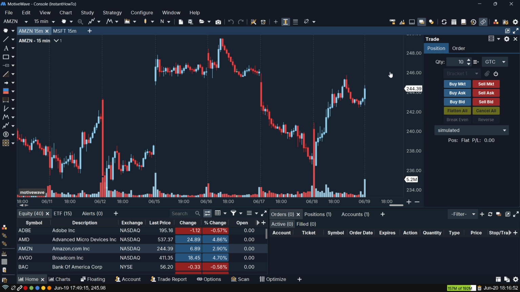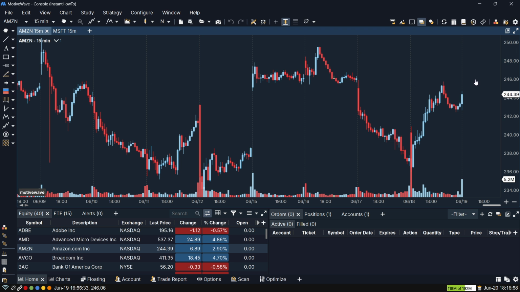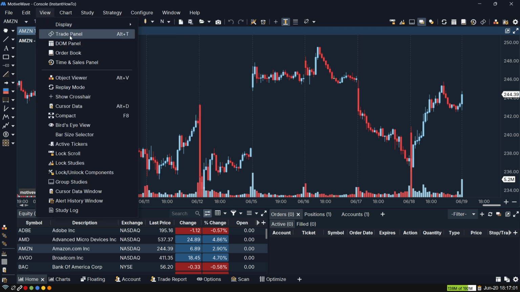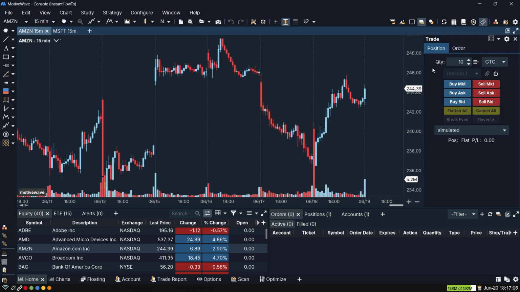Now, by default, you should be able to see this trading panel over here on the right. But if you've mistakenly closed it so it doesn't show like this, you can go to View up top, and you can click on Trade Panel or press Alt plus T on your keyboard, and then it's going to show.